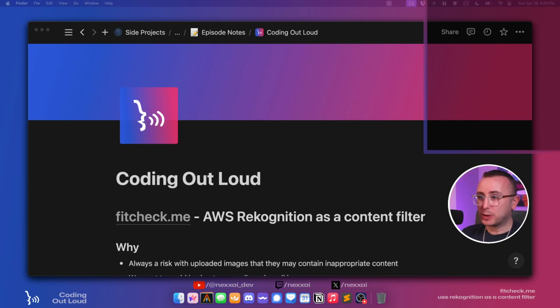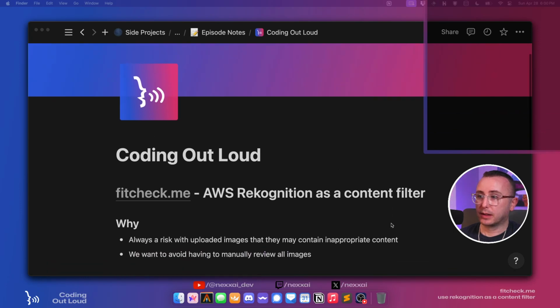Today on the channel, we are going to be doing some fun stuff in investigation. We're going to be looking into using AWS Rekognition as a content filter for fit check. The reason we want to do this is there's always a risk when you have user generated or user submitted content that it could contain inappropriate stuff, right? Whether it's nudity or swearing or lewd gestures or whatever.